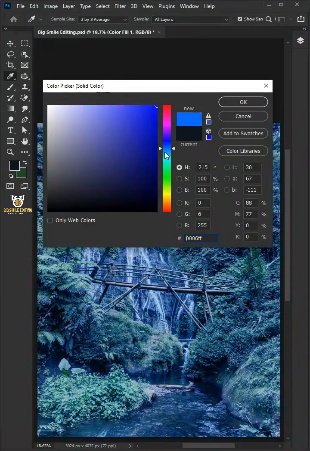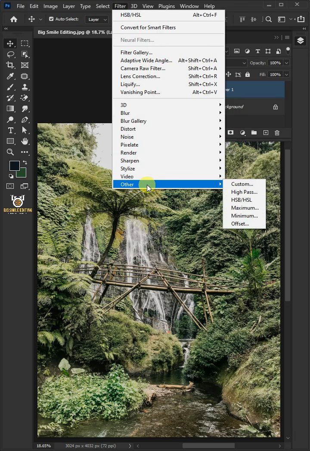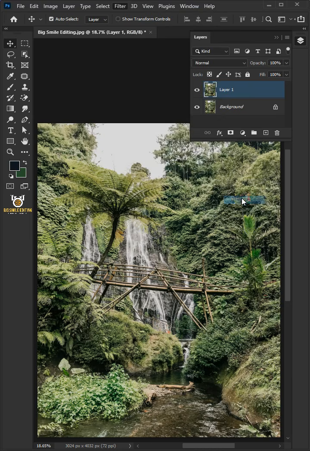Today I'm going to show you how to fix color of your image and make it vibrant in Adobe Photoshop. First, let's make a copy of this background or subject layer by pressing Ctrl J. Then go to Filter, Other, and HSB HSL.